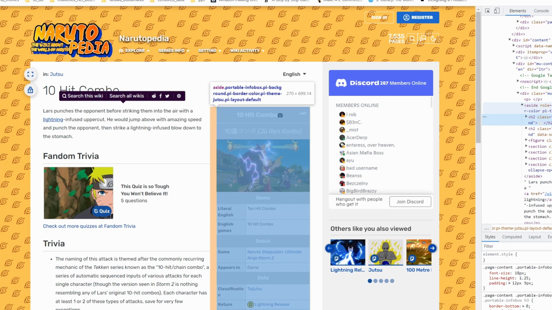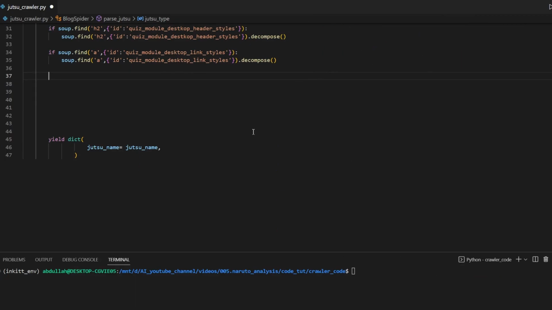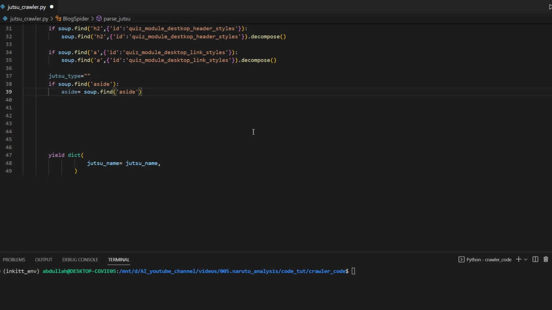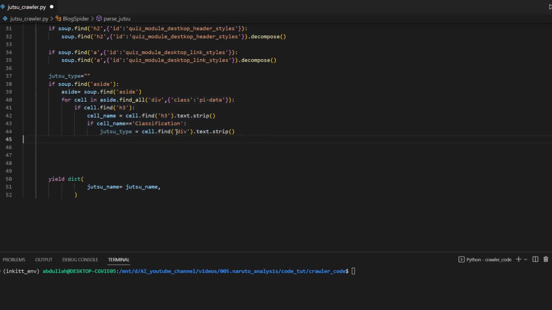Let's tackle this section next. This section is called an aside section. Before removing it, we want to extract the jutsu type from it. We can use soup to get the aside section. Then we can loop over each row in the aside section and extract the text of the div that has classification in its h3 tag. Afterwards, we can remove the aside section.